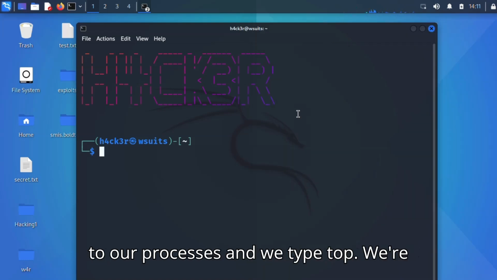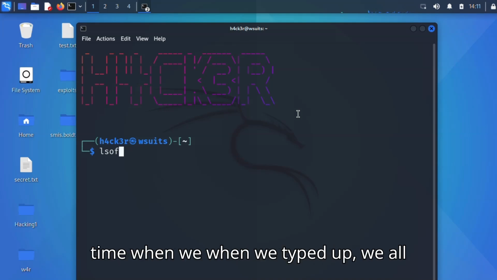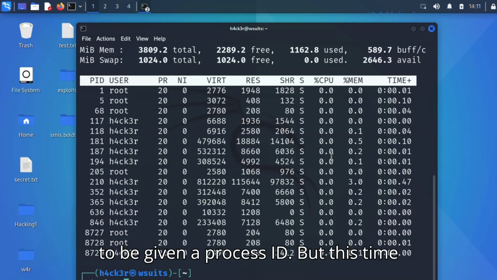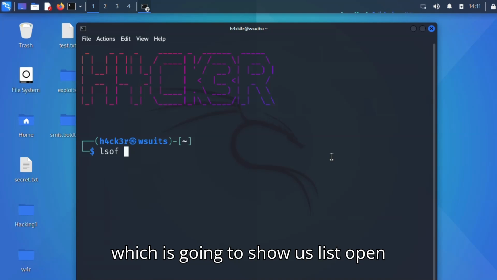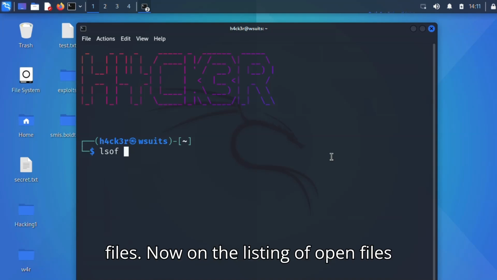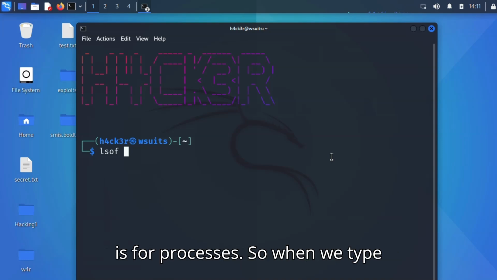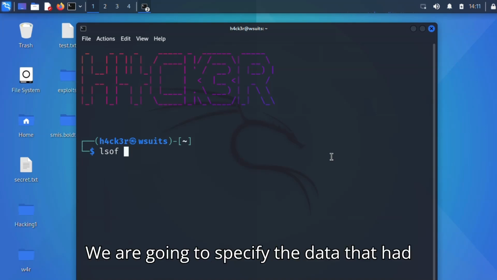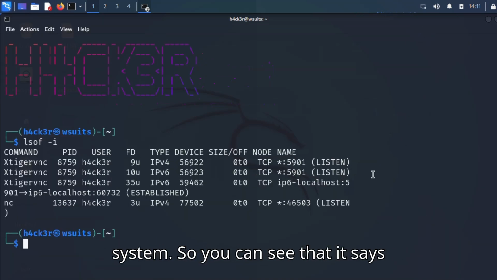We come back to our processes and we type top. We all know that when we type top, we're given a process ID. But this time, we're going to use the lsof command, which is going to list open files. It's not the ls that we know, this ls is for processes. So when we type lsof, we specify the -i tag, which is going to show us what type of files have been opened on the system.